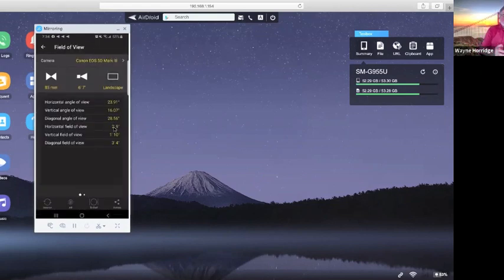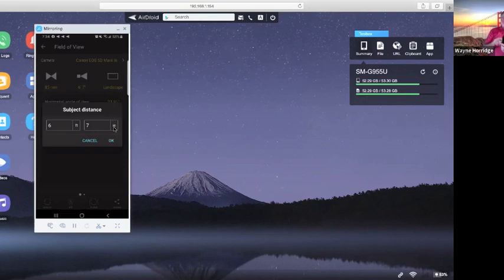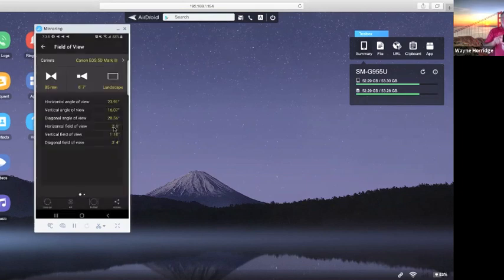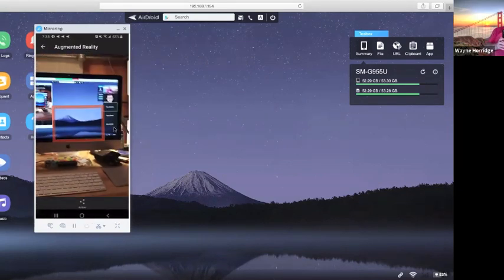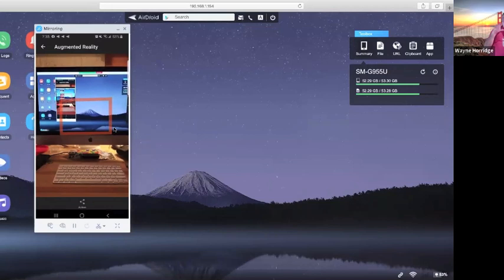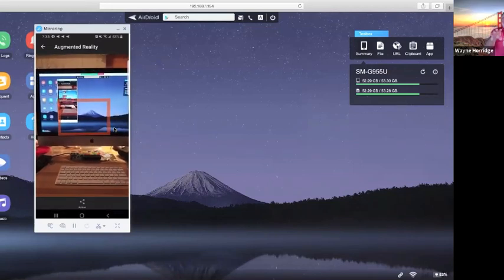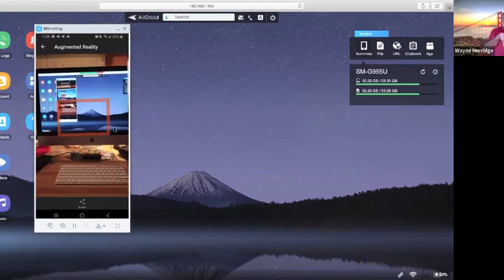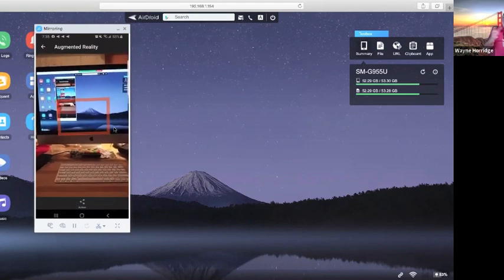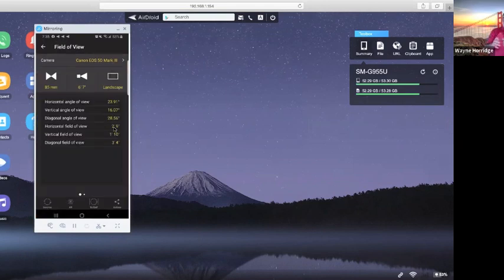Field of view, same kind of thing. If I've got an 85 millimeter lens and my subject is 6 feet 7 inches away, and I'm taking a landscape, it tells me what the angle of view is, 16 degrees vertical and 23 degrees, almost 24 degrees horizontal. But it also has an AR view. So the orange square, if I'm using my 85 millimeter and I'm pointing it towards my screen, that is what would be my field of view. So again, another one of those tools that gives you an idea of what you're looking at.